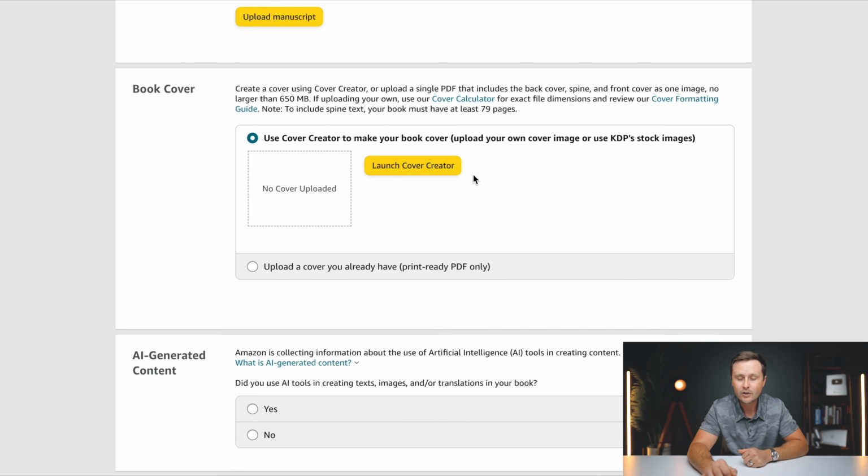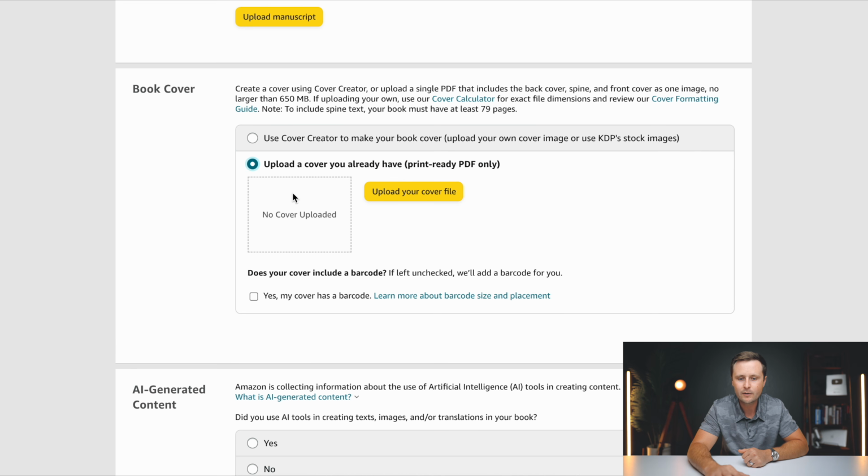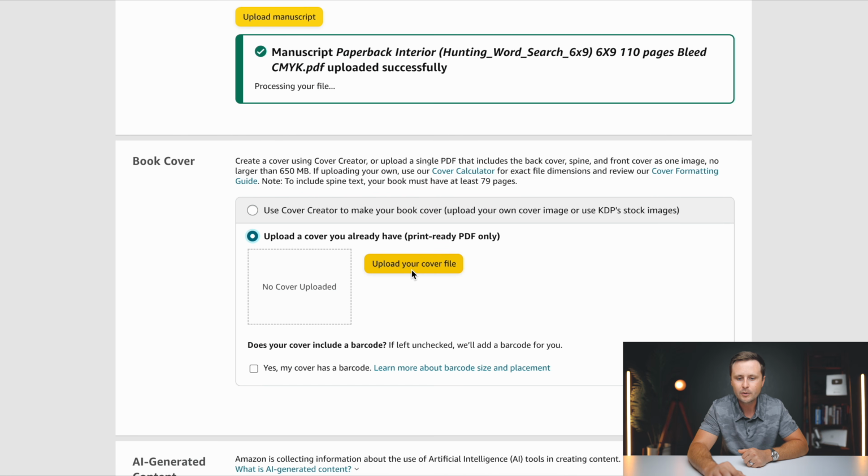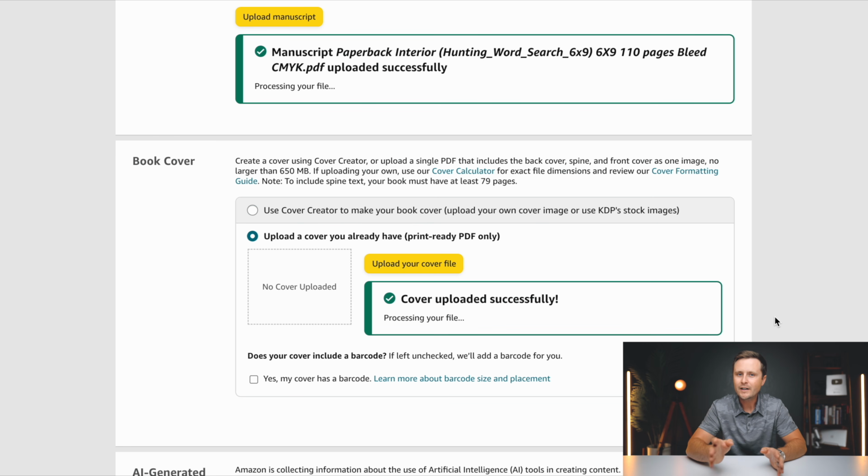Now we already have our book cover made, so we can actually click on upload a cover that you already have, and then click on upload your cover file. Again, this will take you to your computer and you can select that file. Now again, for the cover file, just like the interior, if you don't know how to make that, if you don't have experience, that full tutorial will walk you through that part as well.